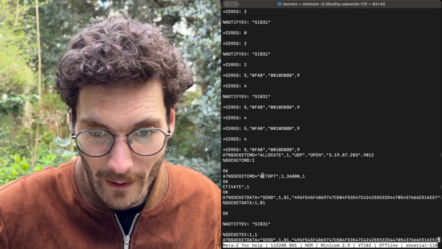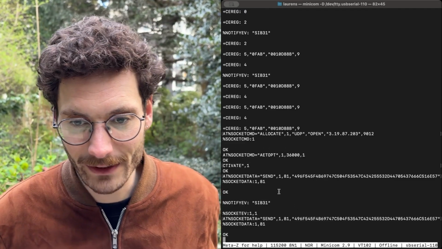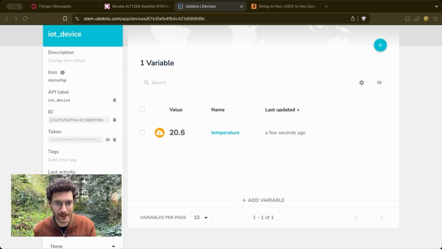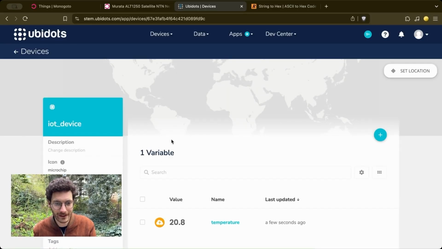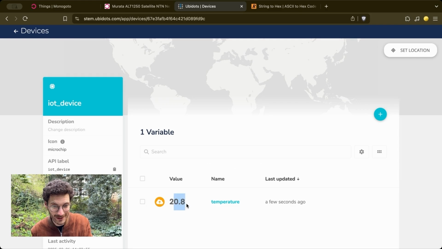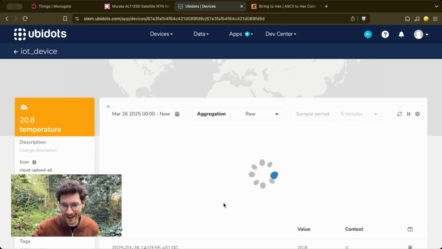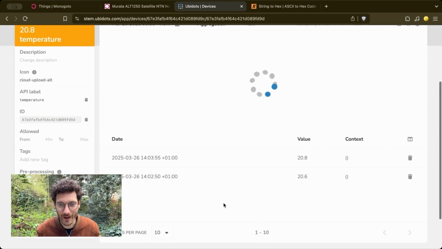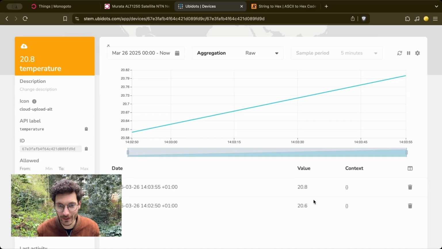Going back to Minicom, sending a new message. We return to Ubidots. We click refresh. And instead of 20.6, we now see 20.8. And if you click on the variable, then you can find two different values that have been sent. This is really exciting stuff. How often can you connect directly with satellites just using a few simple tricks and one of these cheap devices?